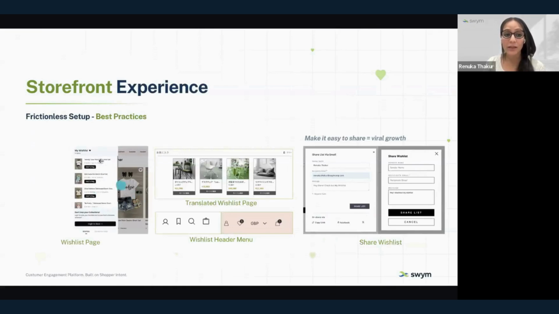These are examples of how brands are using these capabilities to improve the shopper experience when they want to access their saved products. This is an example of a brand using a wishlist side drawer so that it can be easily accessed by their shoppers. These are various examples of how the wishlist access point can sit in your store menu in the form of a save icon, a heart icon with a counter that shows how many products they wishlisted. This is a brand using a translated version of the wishlist page. And these are examples of how brands are populating the share wishlist form.